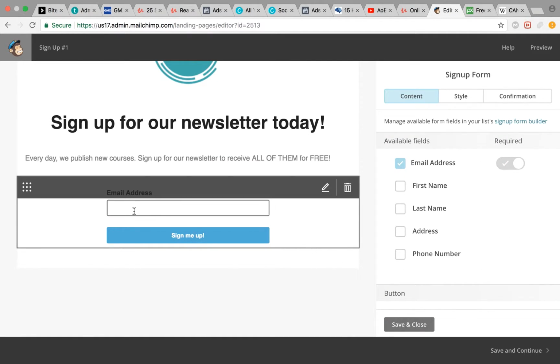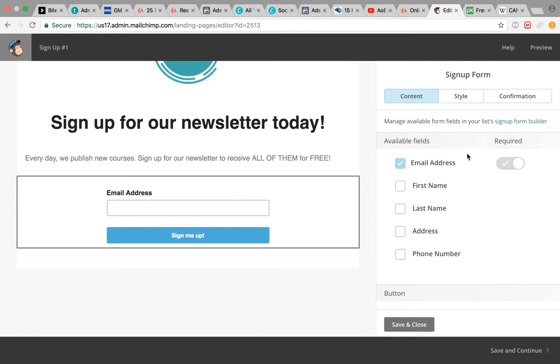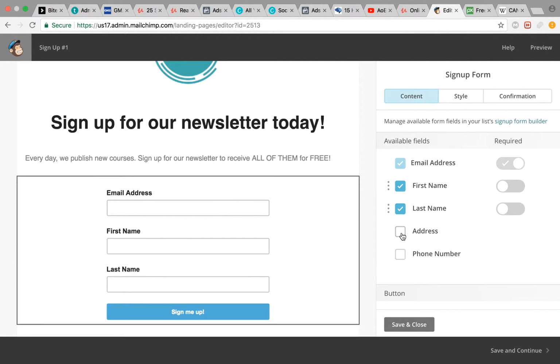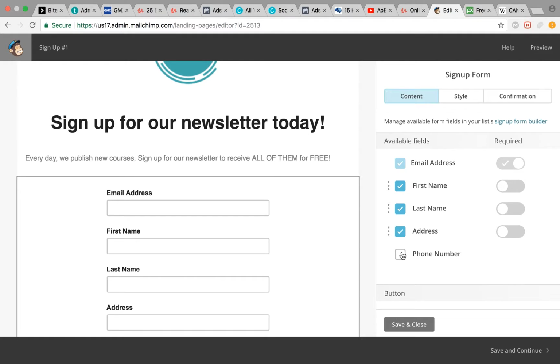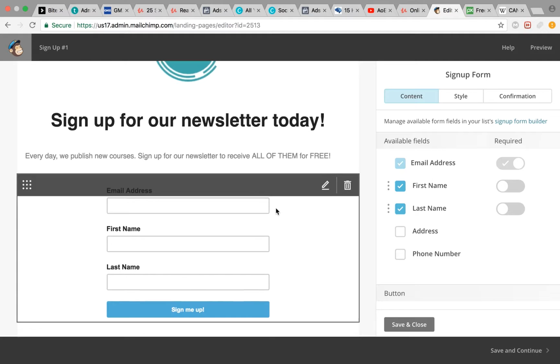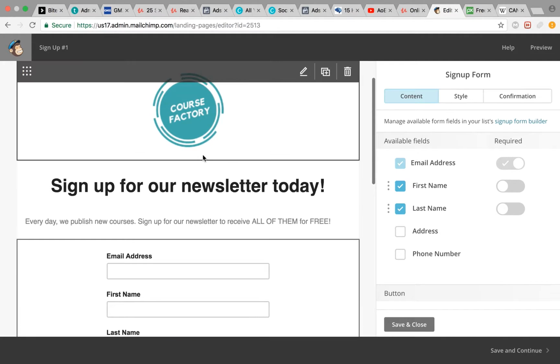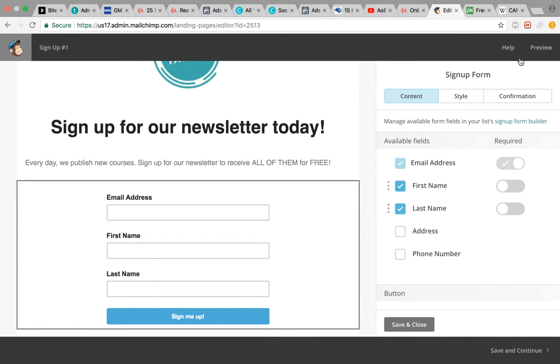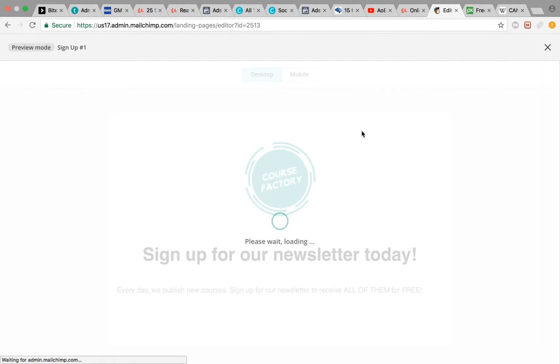And then down below, we have this little script. We can ask them, for instance, for the email address, for the first name, for the last name, for their address and their phone number. I always like to ask for email address, first name and last name. So basically, the sign-up form is then going to look like that. Let's actually preview this. It's basically going to look like that.